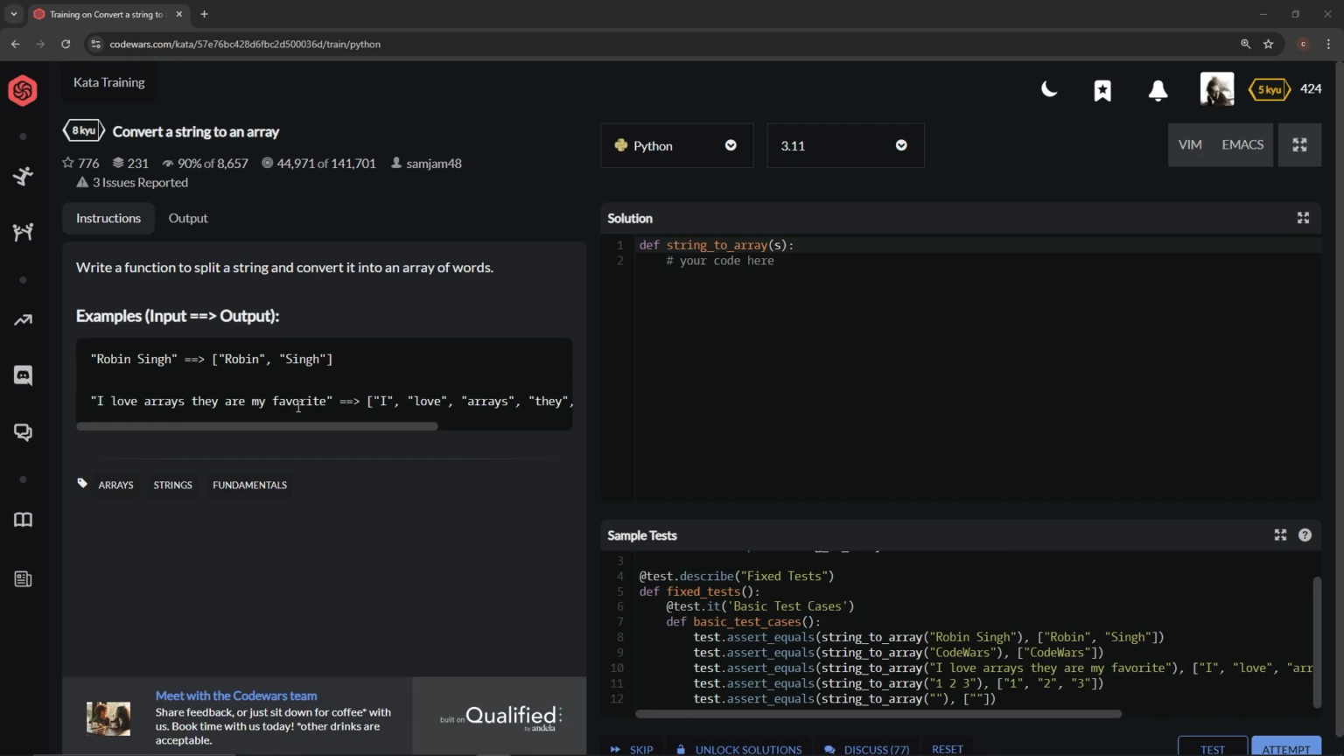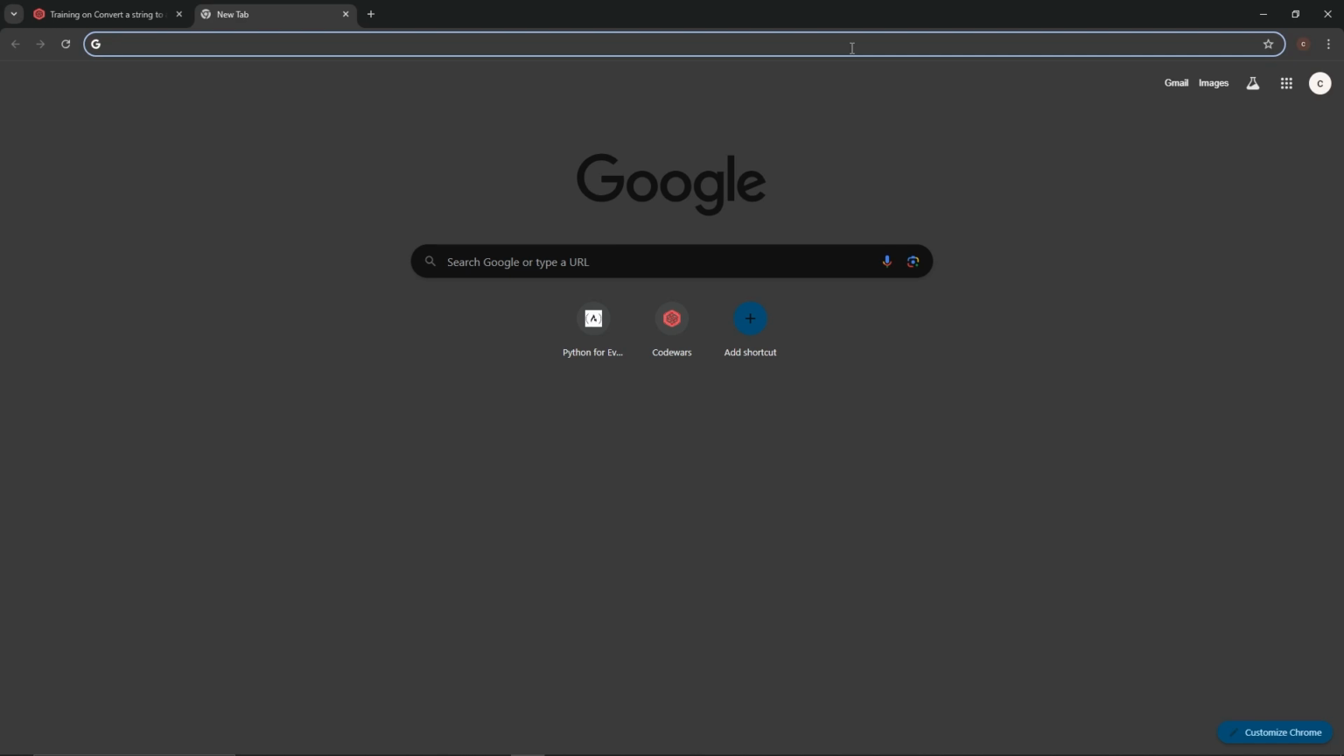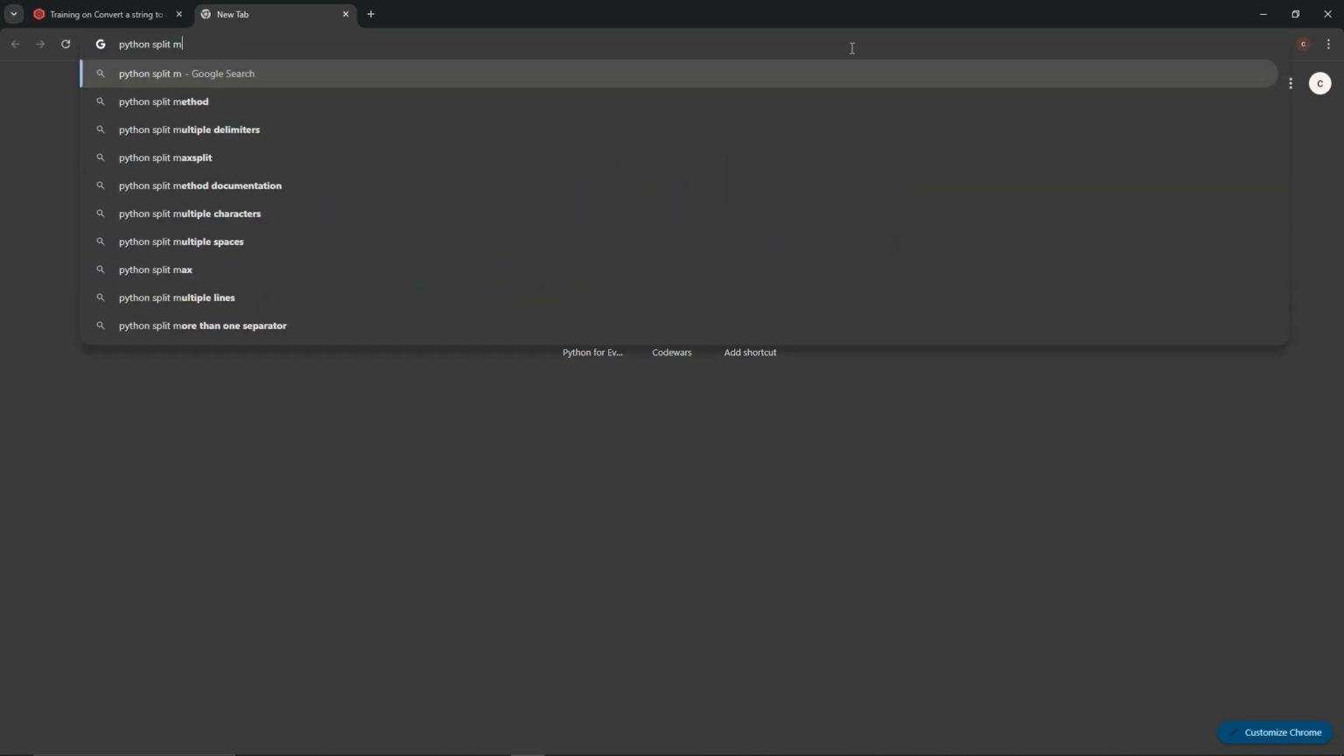They are my favorite. So we've got I as the first item. And then we've got love arrays. They are my favorite as the subsequent items. All right, great. So this one's pretty easy. All we're going to really have to do is use the split method, all right? So Python split method.